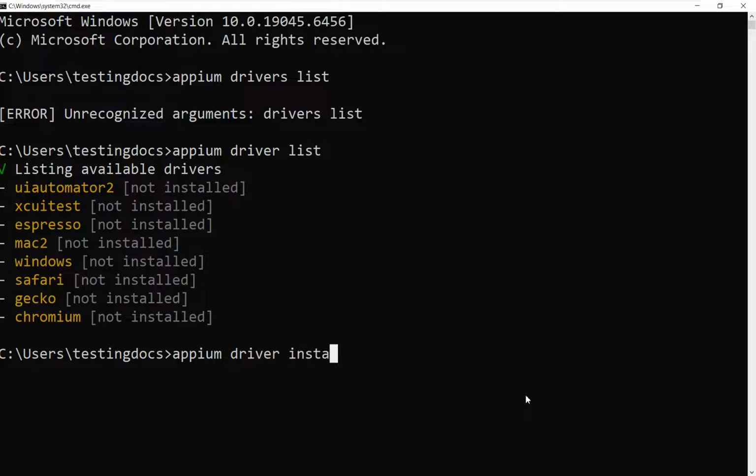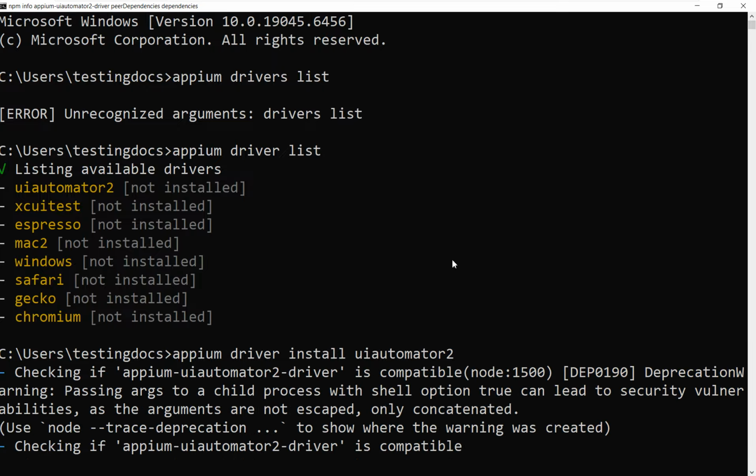Okay, so to install your UiAutomator2 driver, issue the following command: appium driver install, and the driver name like uiautomator2. This will install the UiAutomator2 driver on your machine. Okay. You can see that the driver is being installed.